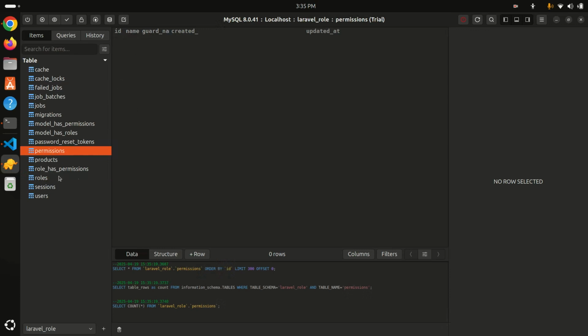Then you can see role has multiple permissions, so there is another table they have created. And then model has permissions, so that means a user can directly have multiple permissions, and same thing model has roles, so a user can be connected to multiple roles. So you understand they have automatically created all these tables, and they have already implemented the relationships as well, so we just need to use it.